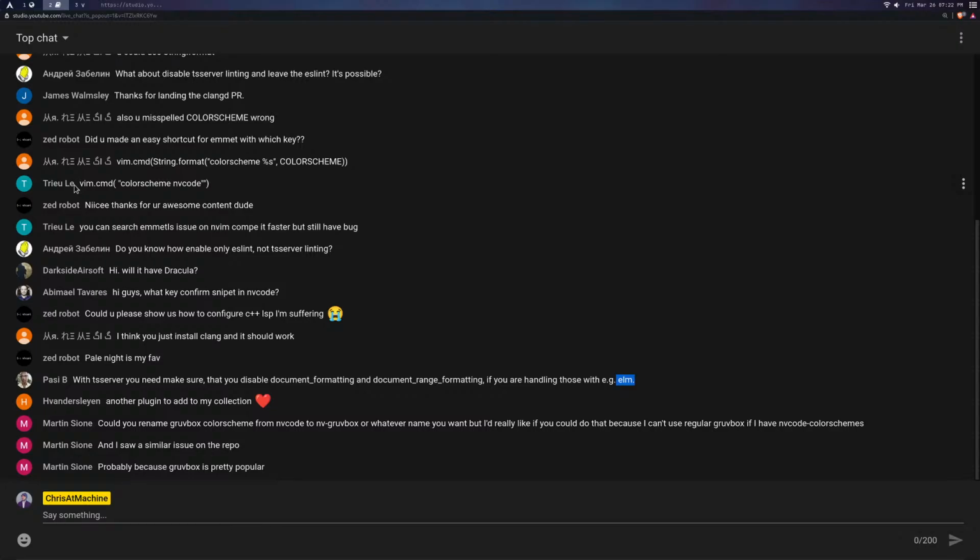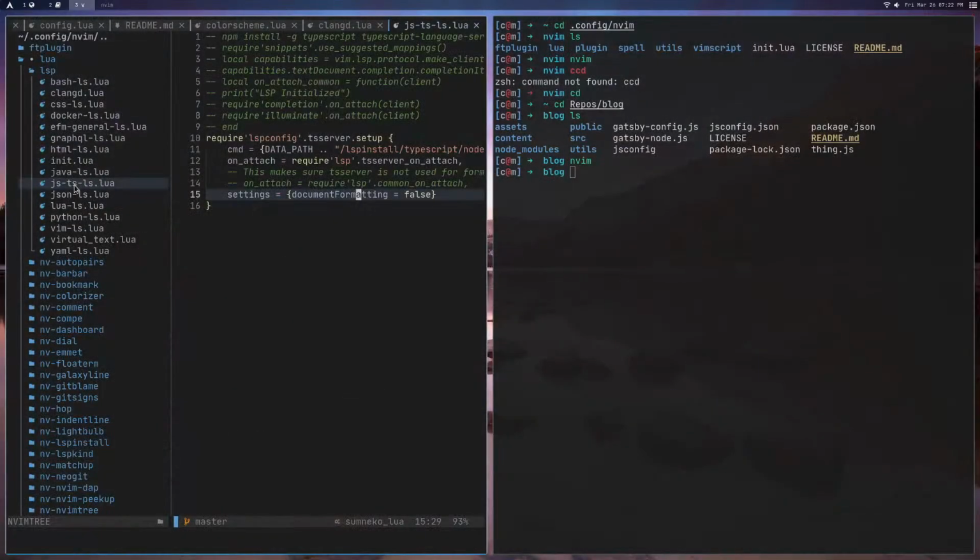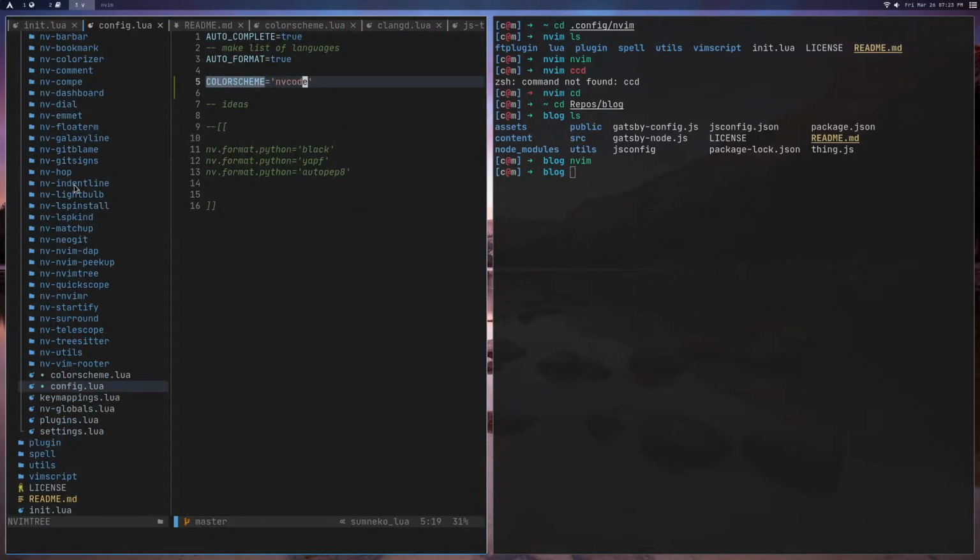Another plugin to add to my collection. Yeah, I don't know which one I showed you, but there's probably a bunch here that you could add. Could you rename Groovebox to something like NVCode? I'm really lazy with things like color schemes and stuff, so if you want to go through and change everything to MV-thing, more power to you.